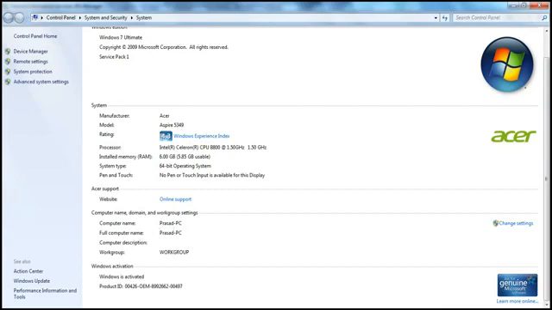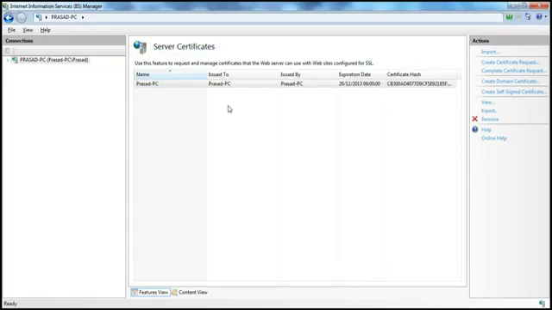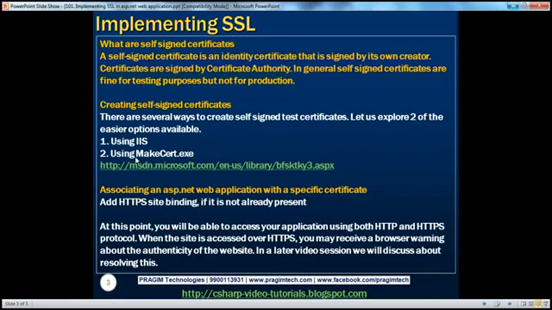Okay, so once we fill in the friendly name for the certificate, click OK, and that's it. The certificate will be created for us automatically. So that's the friendly name of the certificate, issued to Prasad-PC, issued by Prasad-PC, and the expiration date is a year from now. Okay, so this is one way to create a self-signed certificate. What's the other way? We can use a tool called makecert.exe that comes along with Visual Studio. We don't have to download it separately.